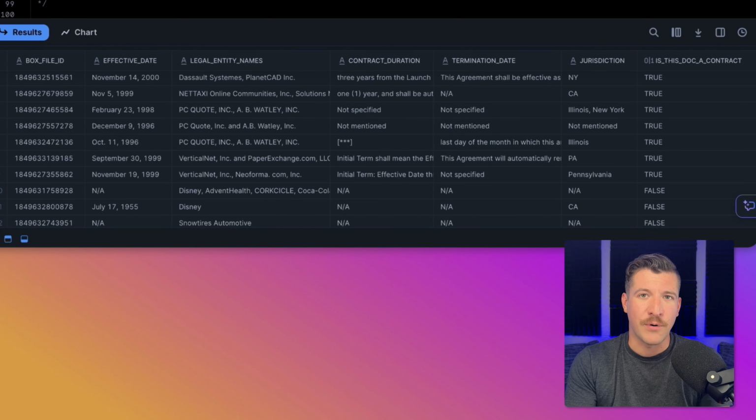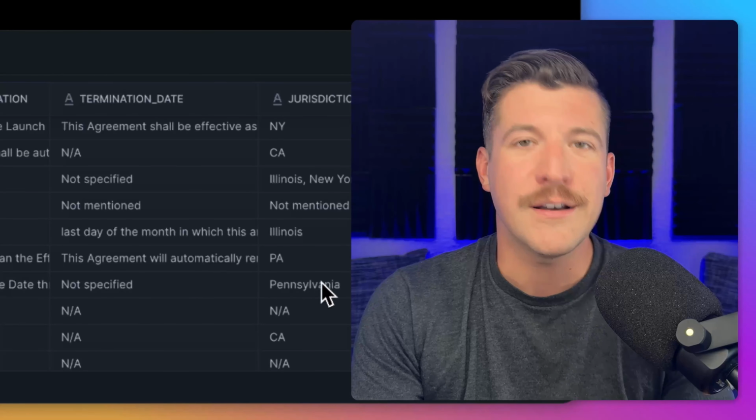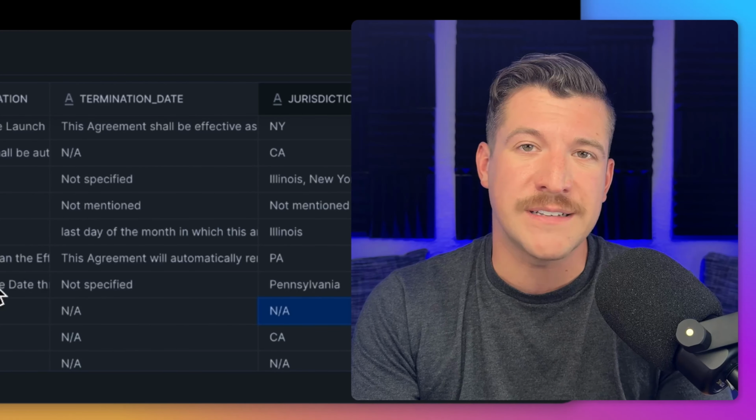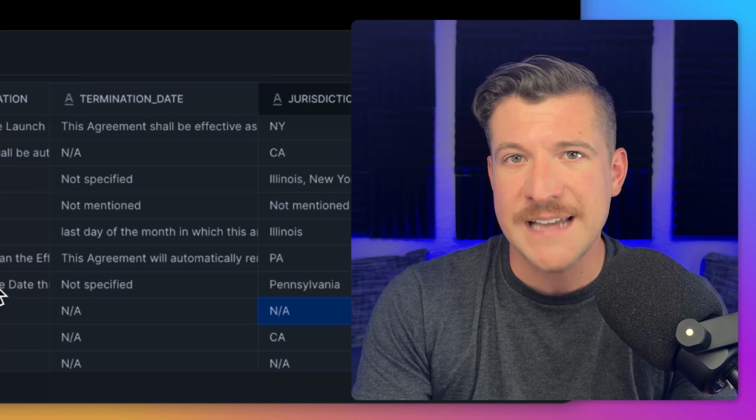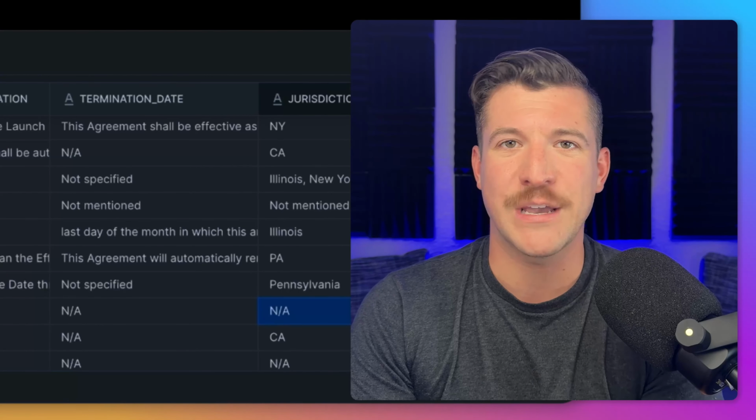And if we look at the table, we can see that some of these documents are in fact not contracts. I also want to point out, this is just a regular Snowflake database table, meaning you can mash this data up with any other data in your Snowflake instance. Now on to the second part.